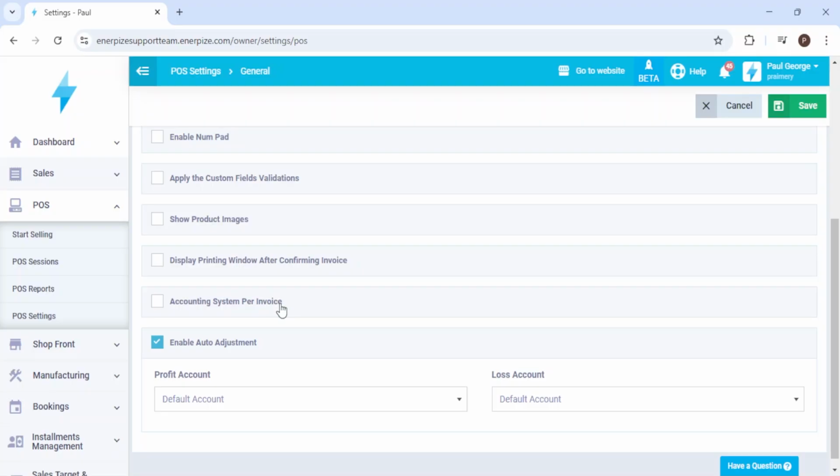Note: by disabling the accounting system per invoice, requisitions and journal entries related to inventory, client, or sales will not be generated until the POS session is closed and confirmed. Additionally, inventory movement, such as product quantity deductions, will not be reflected until the session is officially closed.